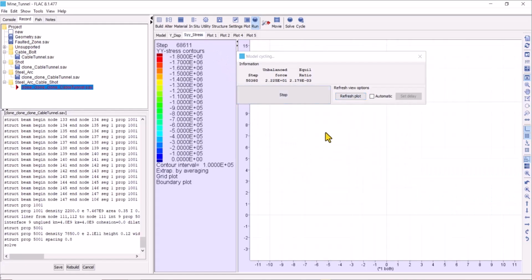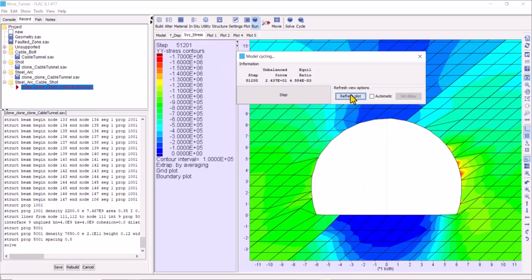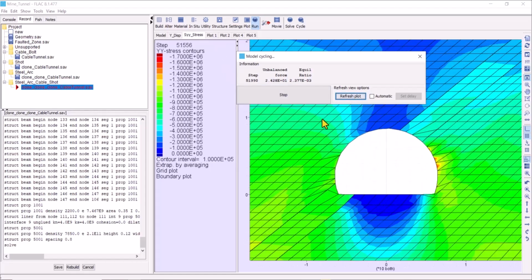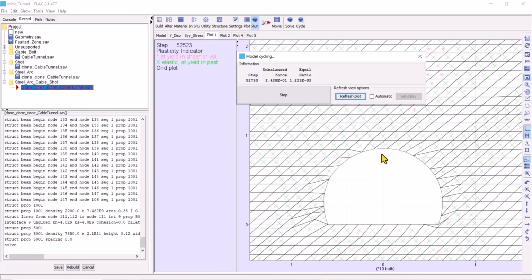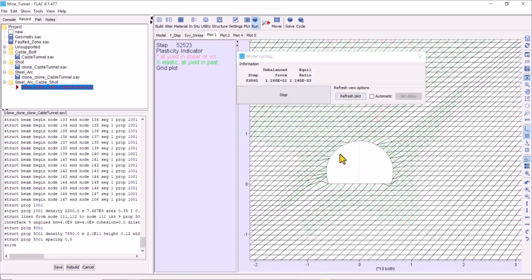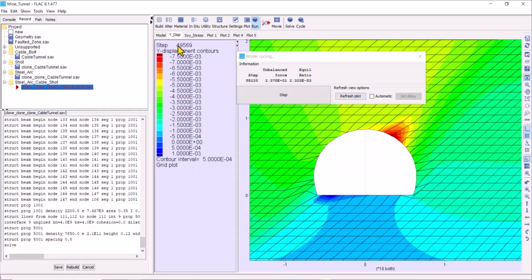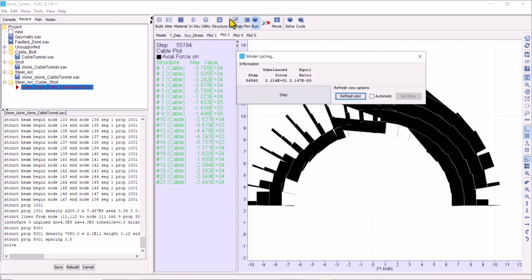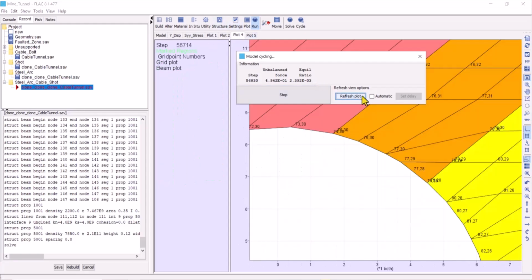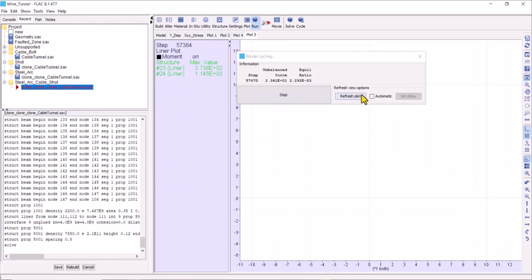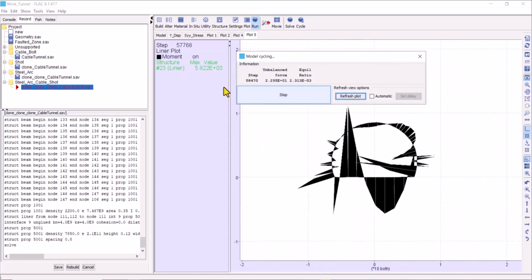Check SYY stress, vertical total stress. Also, we can check plasticity indicator, cable element axial force, moment of liner element. The maximum value of moment in liner element is low value.